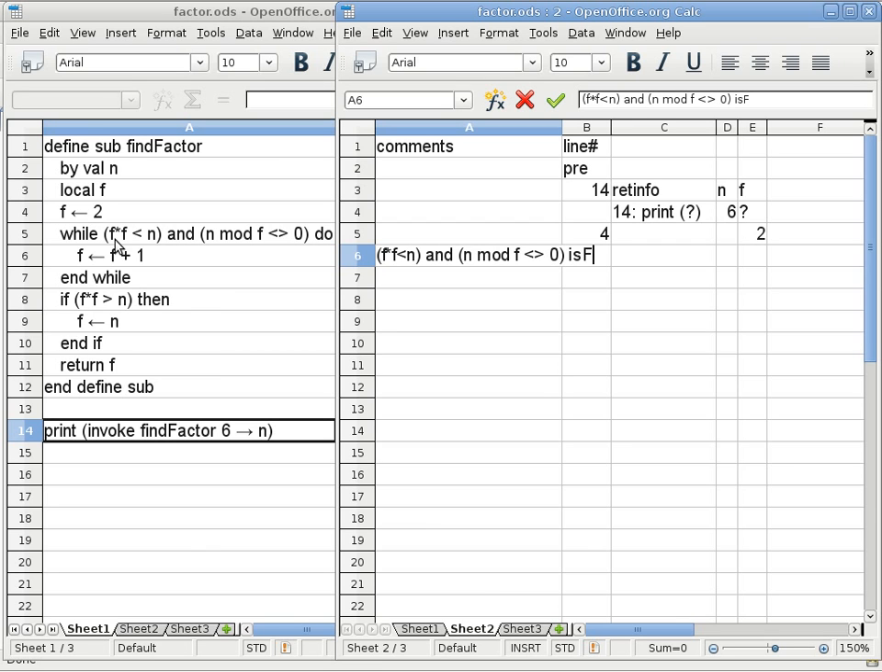Okay, when you have a conjunction and the left-hand side is true, you cannot do the short circuit thing and say, oh, I know the whole thing already. Because with a conjunction, when one side is true, there's still a chance to make the entire thing false. So that's why you have to evaluate the right-hand side too. The right-hand side is n mod f does not equal 0.